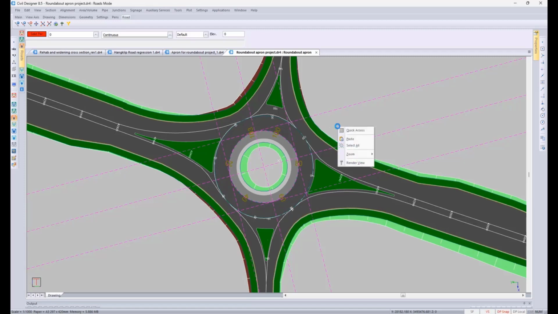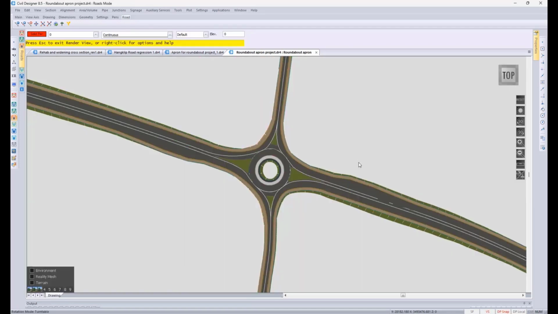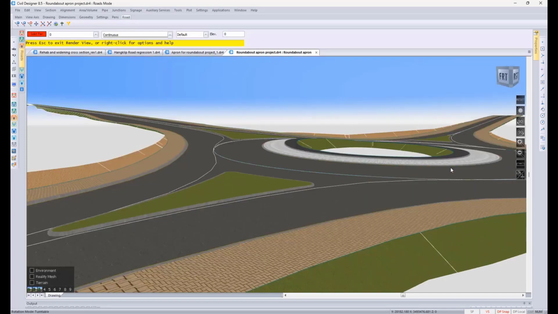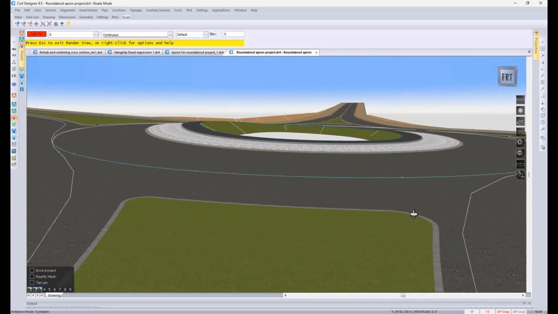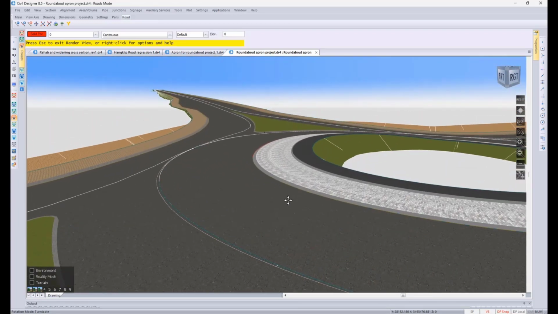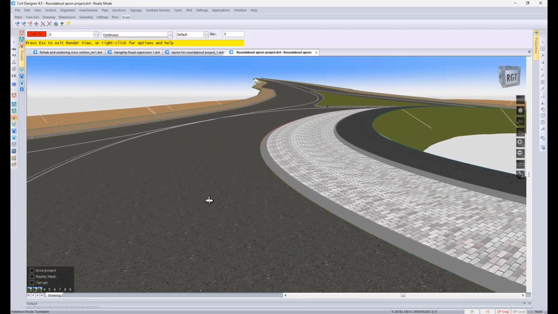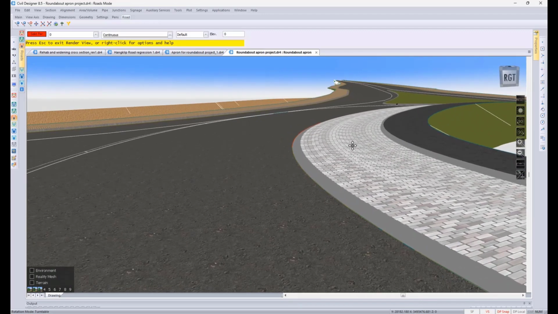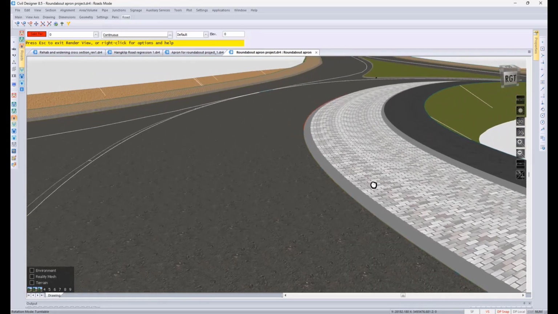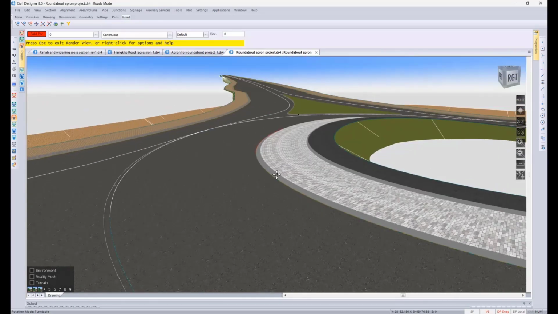So let's go have a look at that in the render view. Got some pre-saved render views over here. You can clearly see there is the apron with the sidewalk. So we've got the mountable curb, the apron, and then your sidewalk with the different textures.